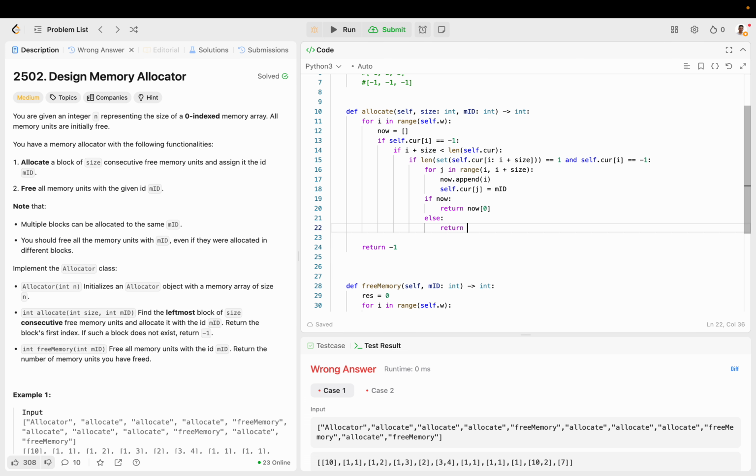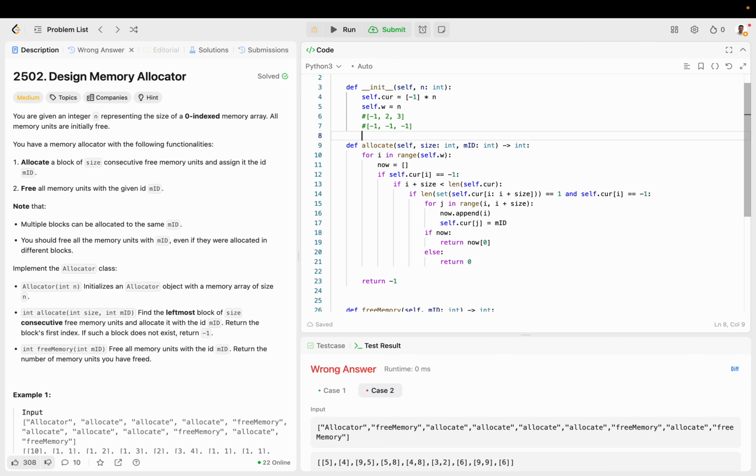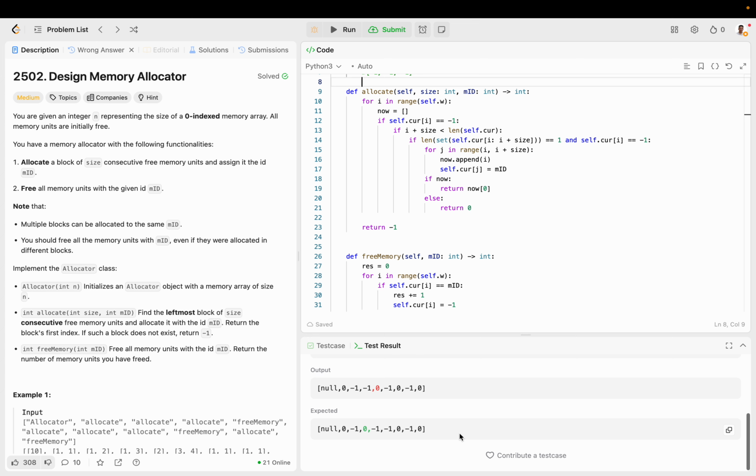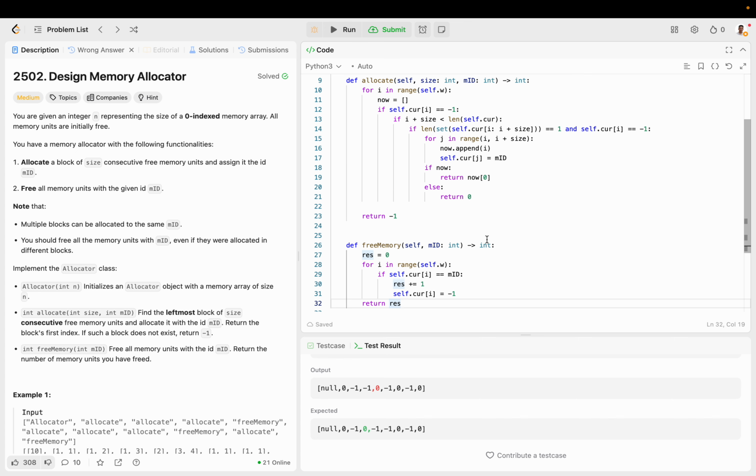Is it return -1? Return 0. Instructions can be a bit unclear as well. Set it to this.